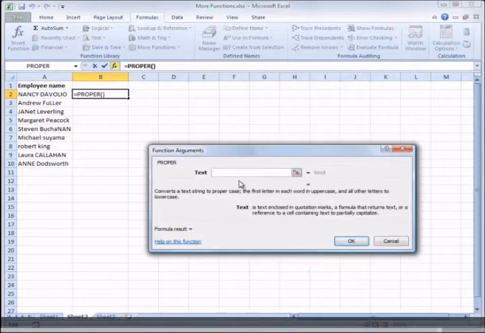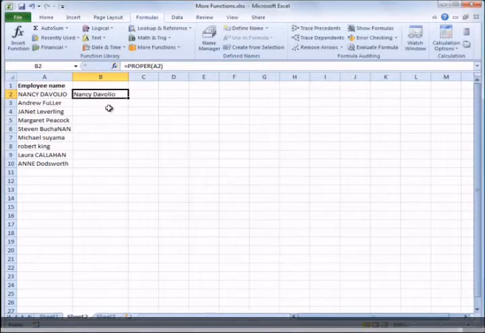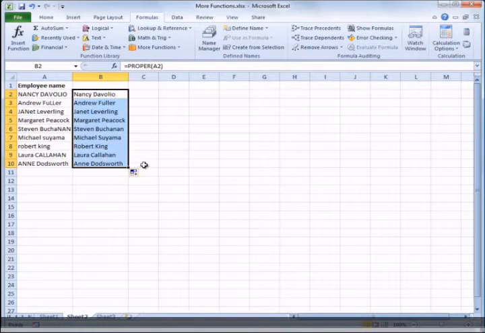It enters PROPER into the spreadsheet here, and the Function Arguments dialog box is telling me that the only argument is text. And I want to get Nancy's name into the formula, so I'm just going to click in cell A2. That puts it in the box, and I'll click OK. And there's Nancy's name gone from all capitals to just proper name capitalization. I want to copy the formula. To repeat it, just grab the formula and drag down, and release the mouse button, and there's my list of properly capitalized names.